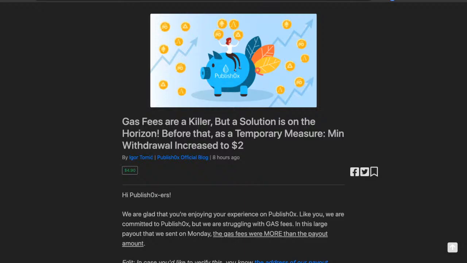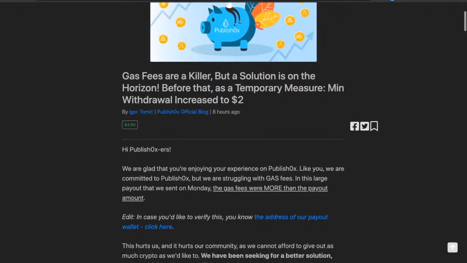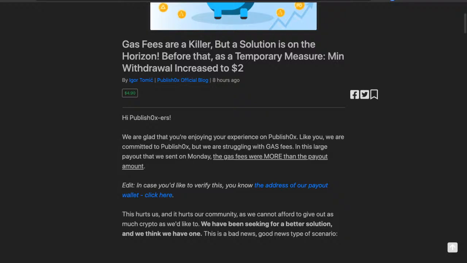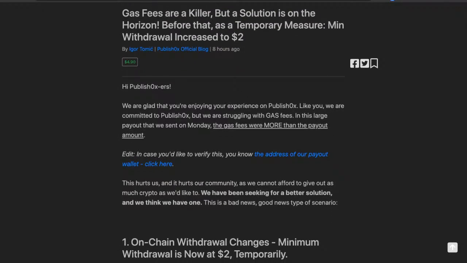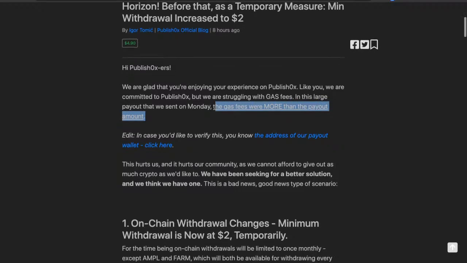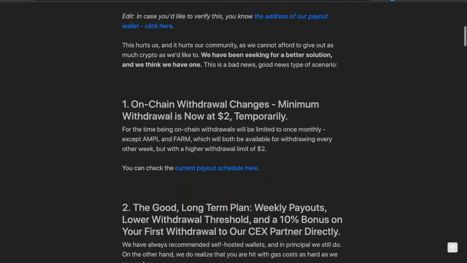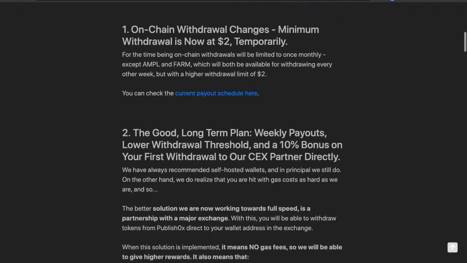So it's not just Axion, but all the applications on Ethereum are having the same issue. So please, this is not an Axion issue per se. Obviously, Axion is a key user on Ethereum, but all users on Ethereum are having the same issue. So basically, that's what they said. The gas fees were more than the payout amount, which I said earlier. So what they're going to do is minimum withdrawal now at $2. It's only temporary, and they've got some different specs there.